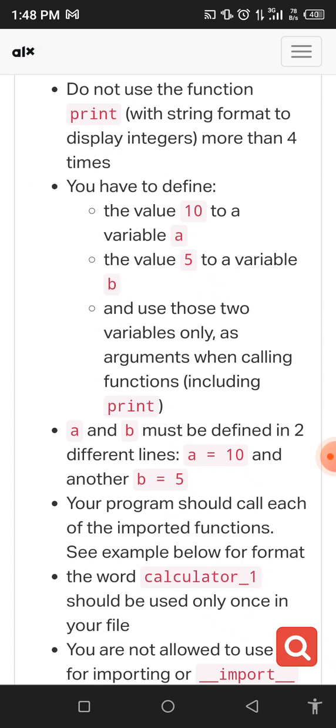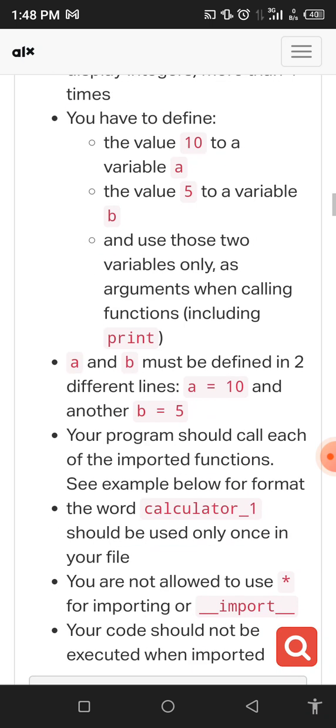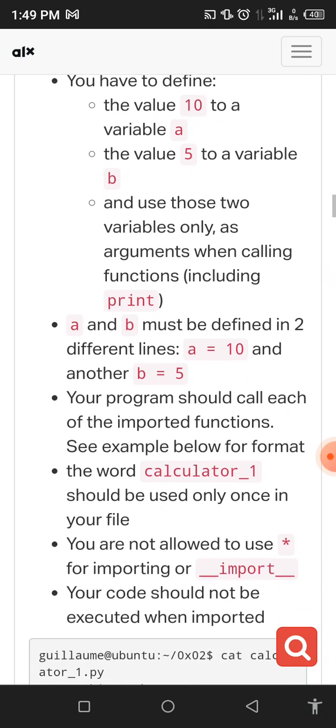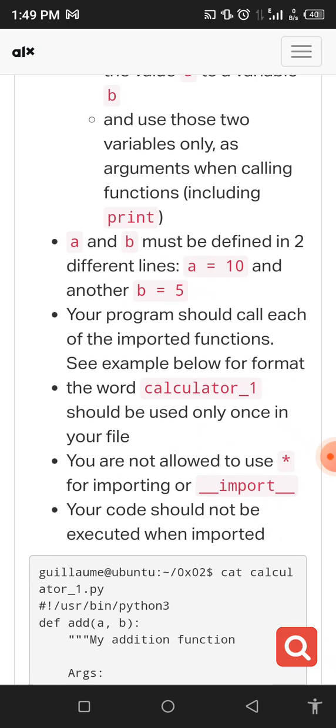Your program should call each of the imported functions. So see example below for format. Very important, the word calculator_one should be used only once in your file. You are not allowed to use the asterisk, that is to import everything. So we want to import all functions, no, we are not doing that for importing or using the import file too.